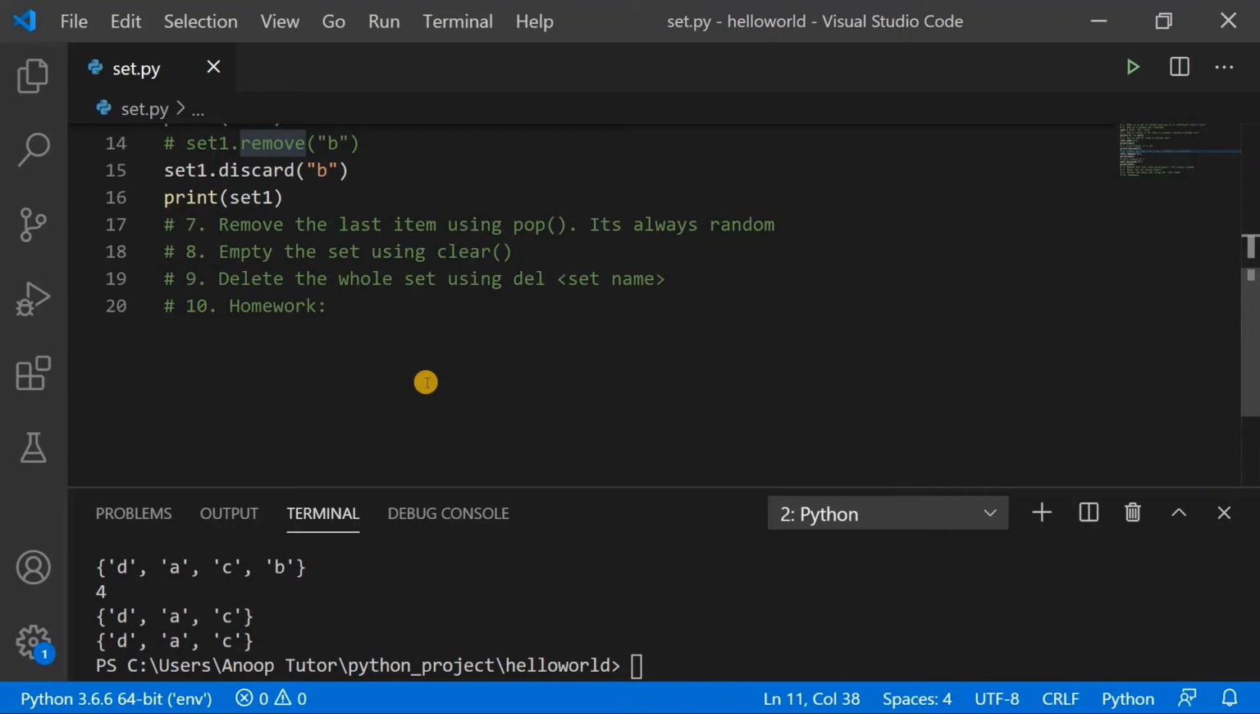Now jumping on to the next point, which is removing the last item using the pop method. There is a catch in this method. If you remember from our list example, we used the pop method to remove the last item from the list, but in the case of a set, which is not organized and the items are random, if you use the pop method, it will remove the last item, but you cannot predict what item is being removed because in a set the items are not ordered. So in a set you have random items, and if you use the pop method, it will remove the last item, but you cannot predict what item it will remove.